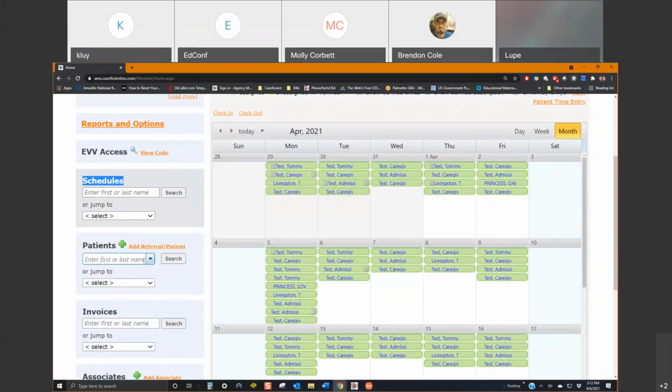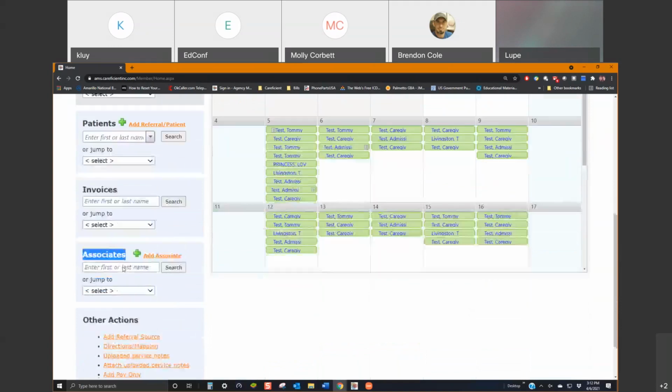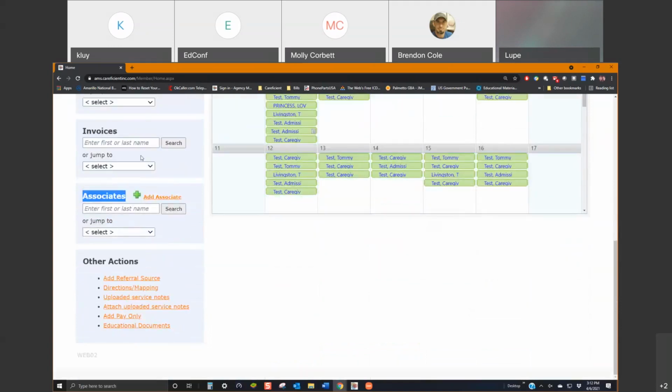You can just search their name or open the drop-down box, and you'll see all the different patients in there. Or you can just type in that name and search for them, which is a little bit easier. Based on your security role, you're probably not going to see this invoices one or associates one. So the things that you can see and have access to are just 100% based off your role. So just FYI, things may look a little bit different than my screen. So that's why I'm kind of commenting on them.